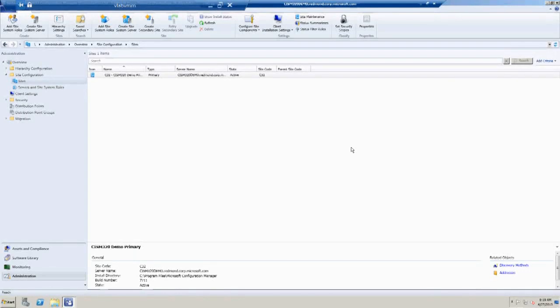Okay. So this is the primary site server. Can you guys see the build number here? It's 7711. That's the Configuration Manager 2012 RTM build number. So once we do our demo, it should get upgraded to the SP1 build. So let's go ahead and initiate the orchestrator right now.